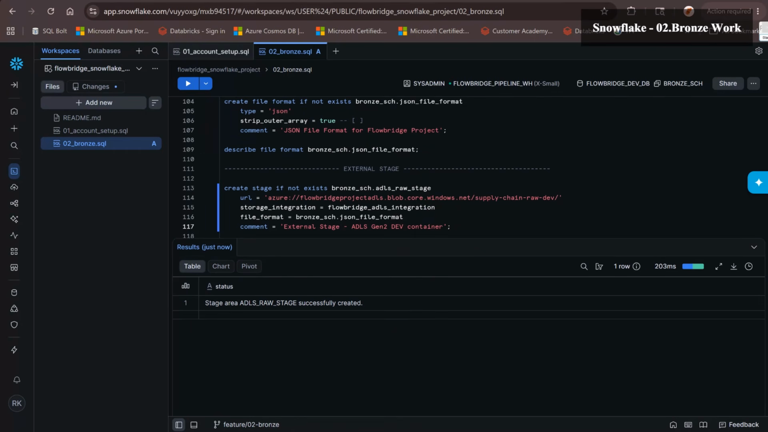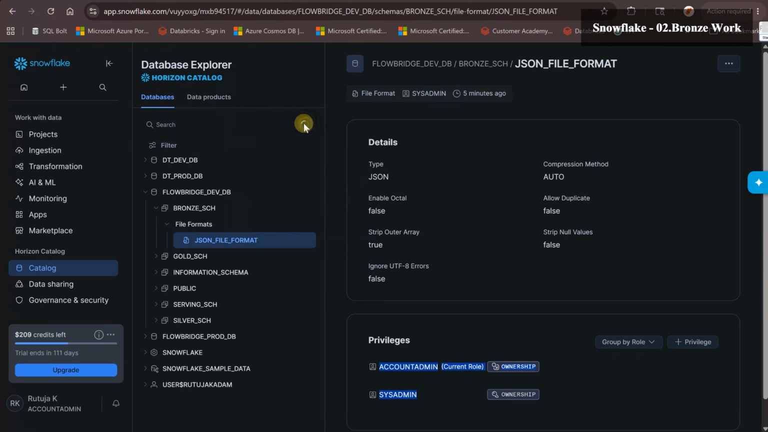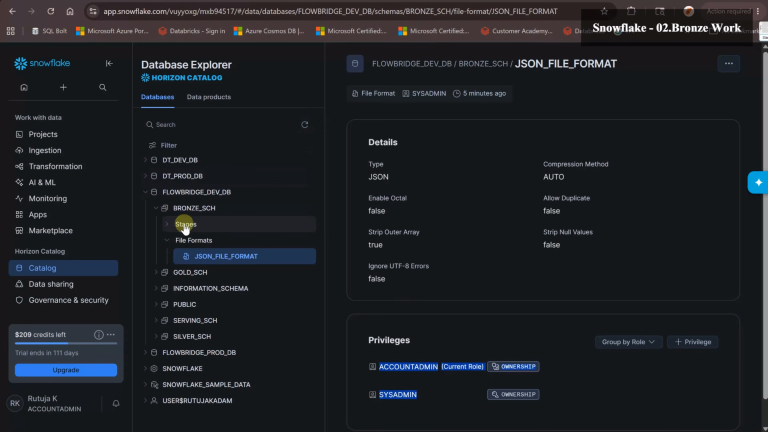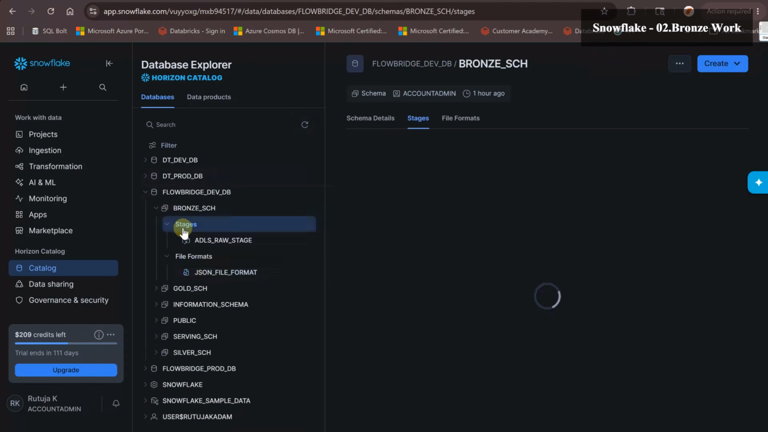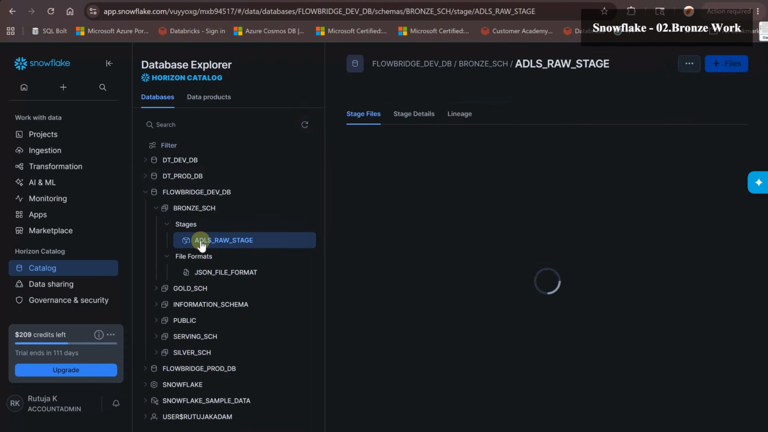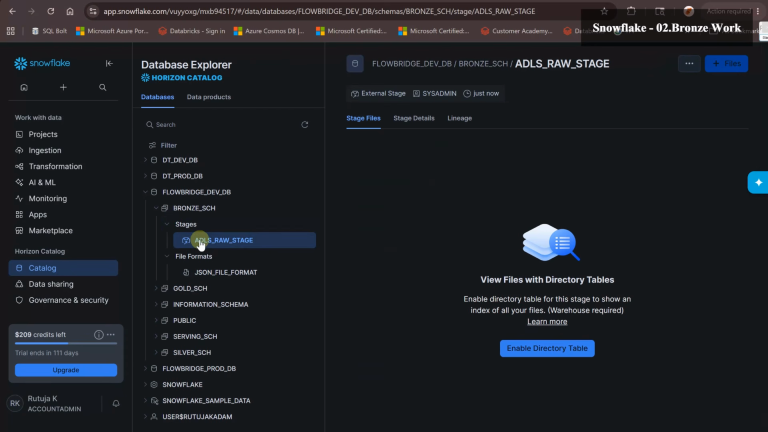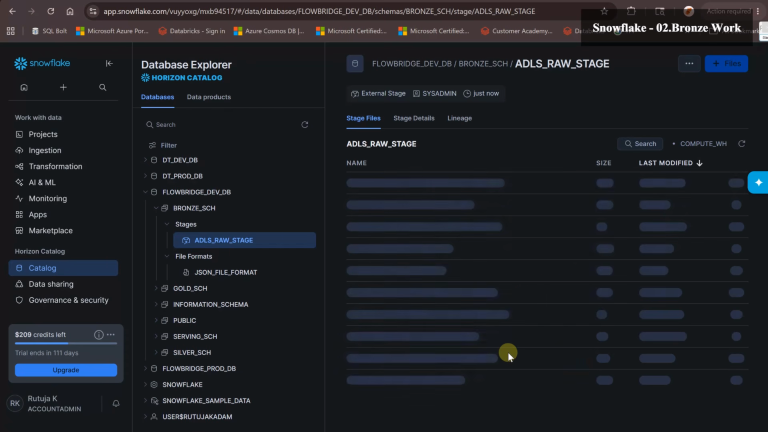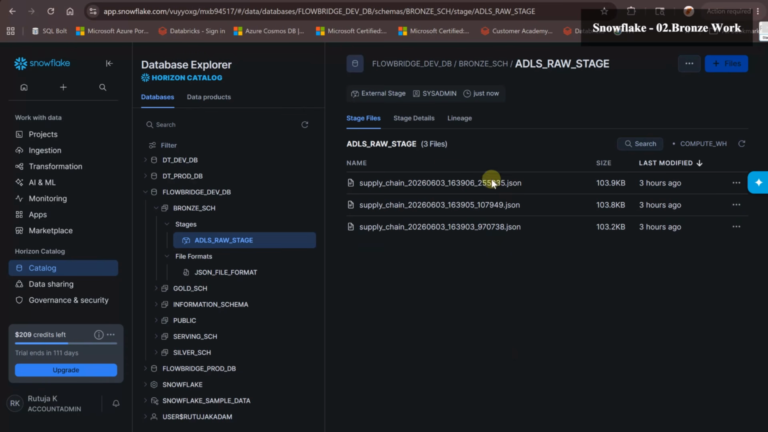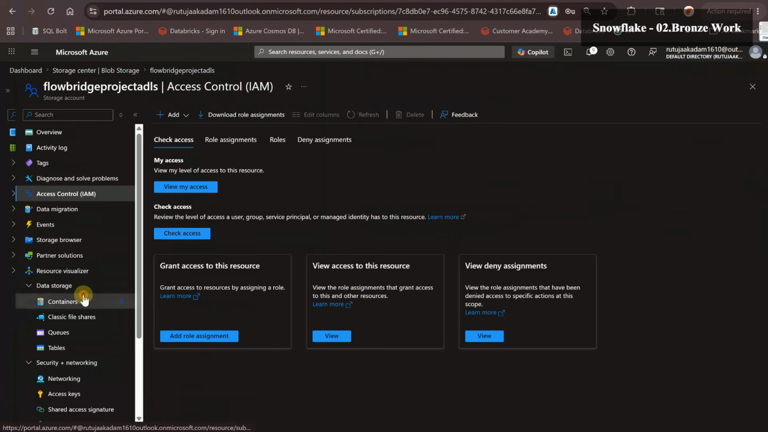To cross verify, you can again come back to Snowsight and refresh this. Now you can see we have a new object created named stages. Click on it. You can see your external stage which is created here. Once you click on this, it will ask you to enable directory. Click on enable directory table. And now here you can see all these three JSON files which we have under the dev container in Azure.